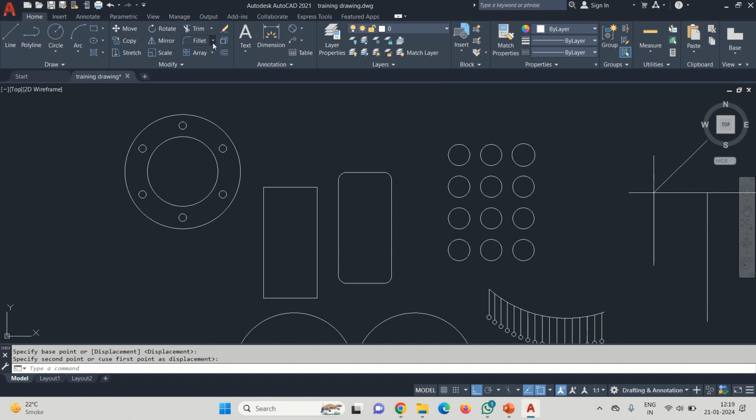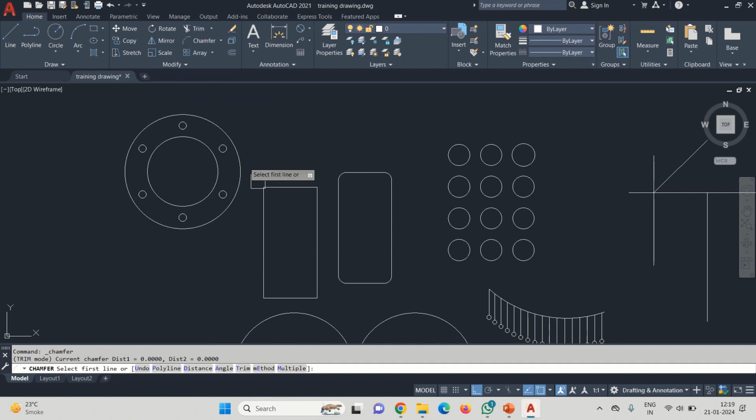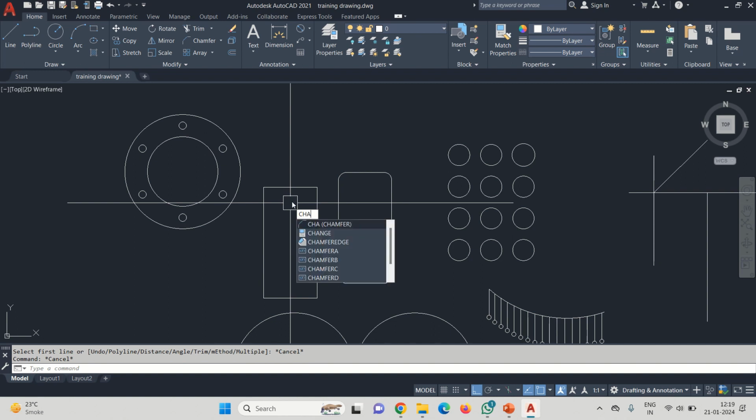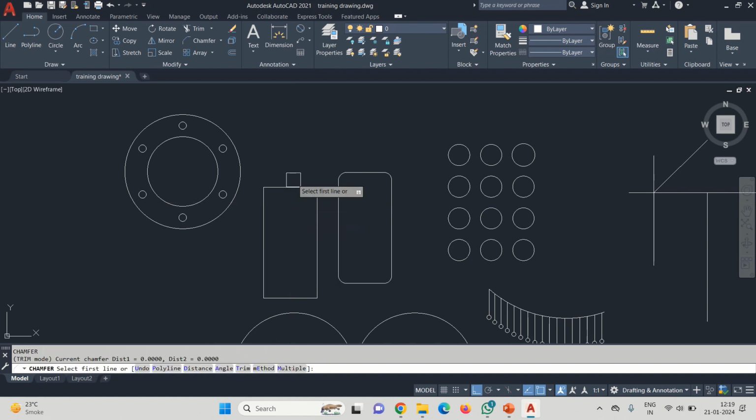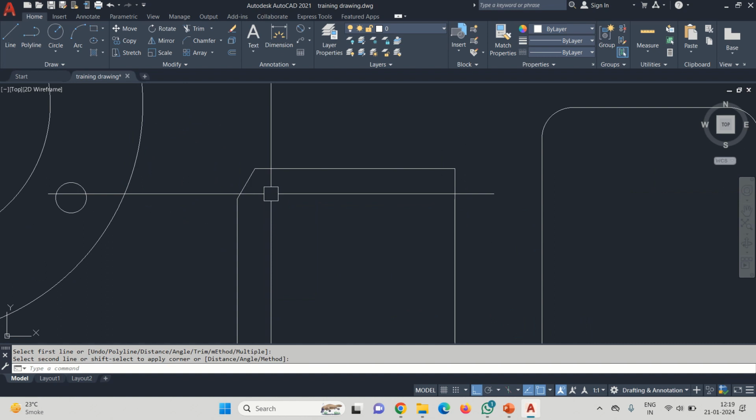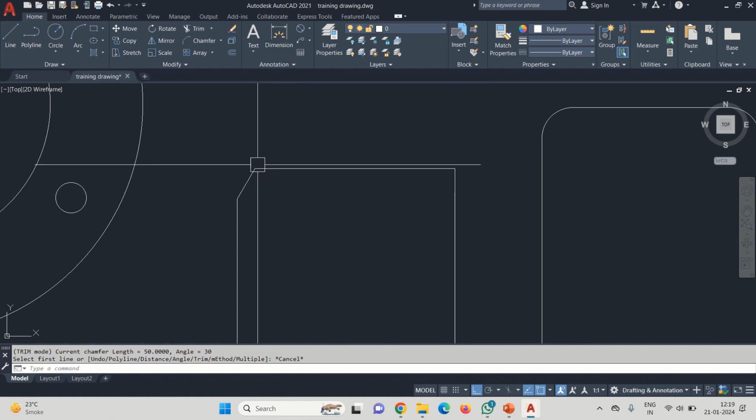If we go to the drop-down of this, you can see chamfer over here, or you can type CHA, chamfer, enter, select the object. First there are two options which we need to choose, distance or angle. Let me select angle first. It asks to specify the chamfer length on the first line. Let me give 50 mm, enter. Specify chamfer angle from first line, I'll give 30, enter. Now if I select this line and this line, I'll show you what it has taken.